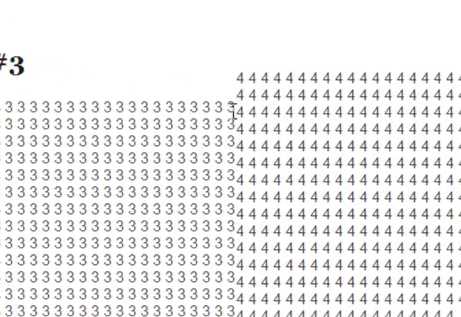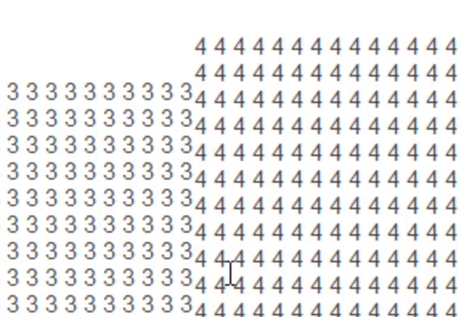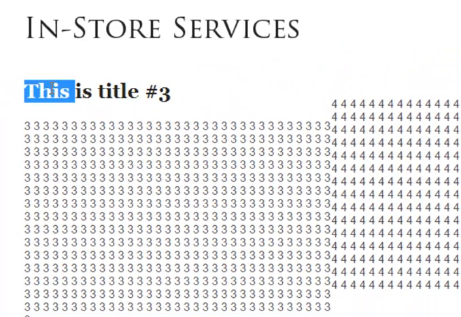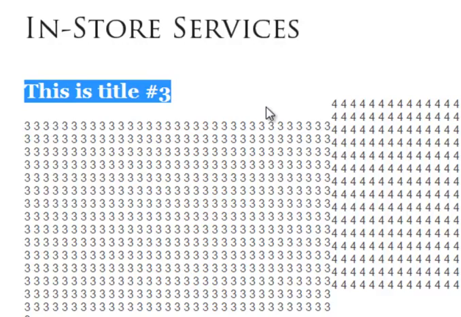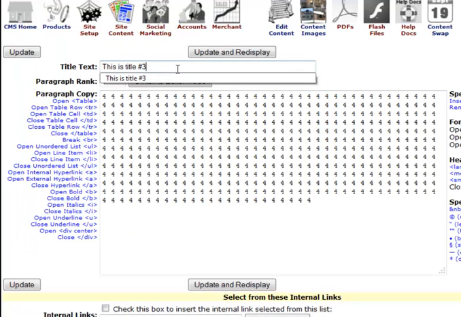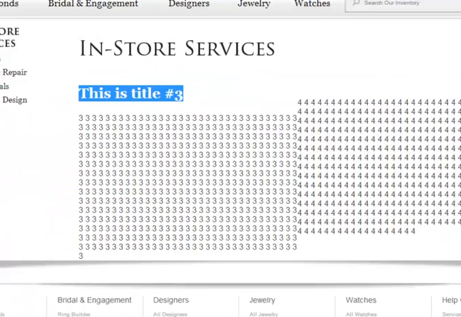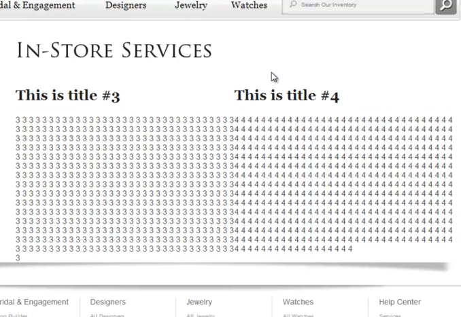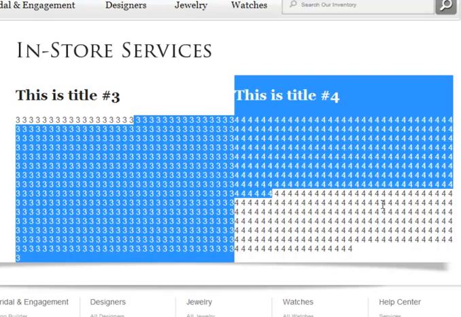Now, there's a little bit of an alignment issue here, because the 3s and the 4s don't quite match up. That's because we have a title number 3 in. If I were to go into paragraph number 4 and put in there, this is title number 4, then you would see on the public side that everything lines up perfectly. We have paragraph number 3 positioned on the left side and paragraph number 4 positioned on the right side. The titles of each paragraph are aligned, and the characters within each paragraph are also aligned.